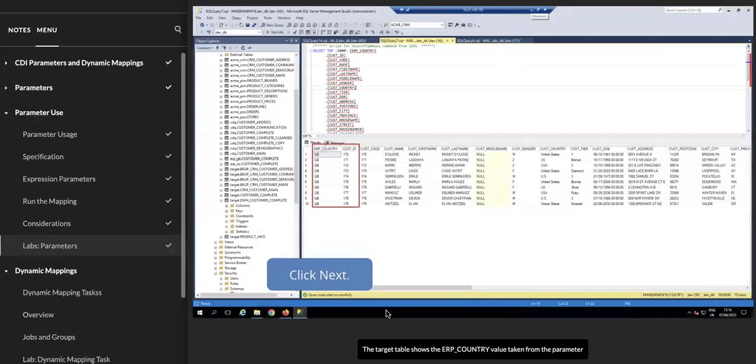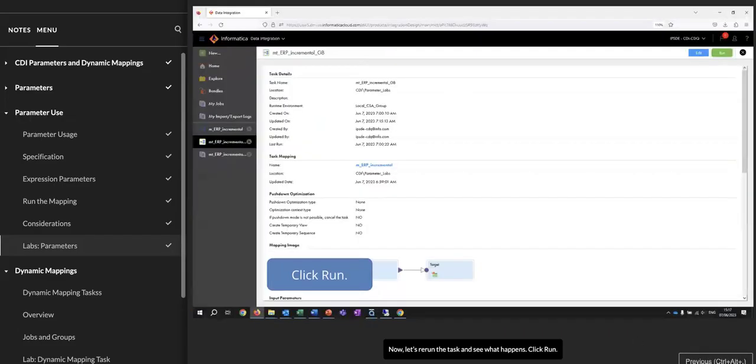The target table shows the ERP_country value taken from the parameter file and the cust_IDs. The highest processed is 179. Click Next to continue. Now, let's rerun the task and see what happens. Click Run.